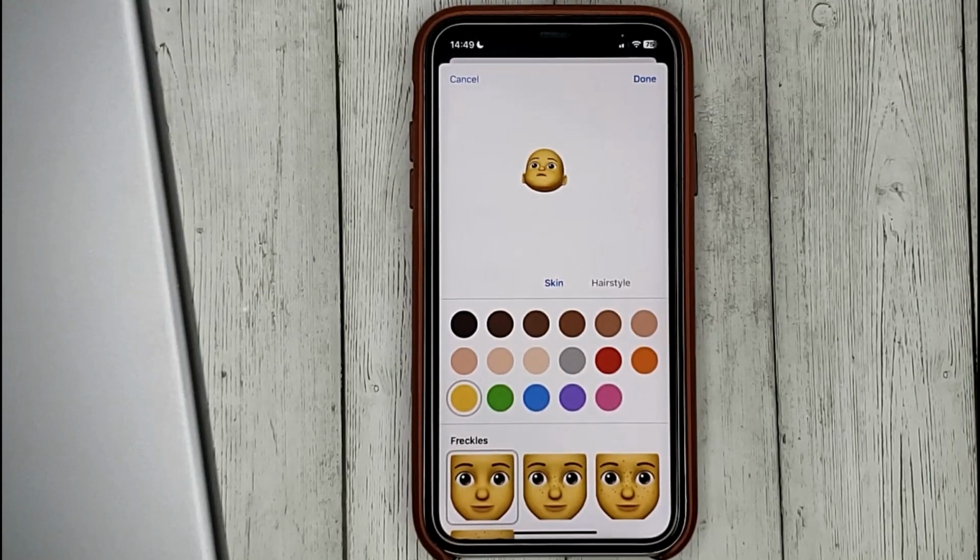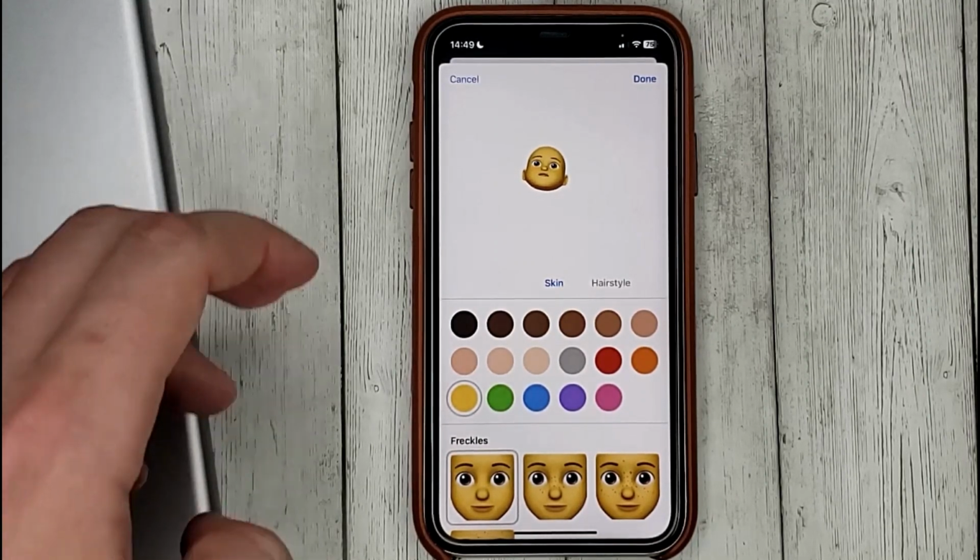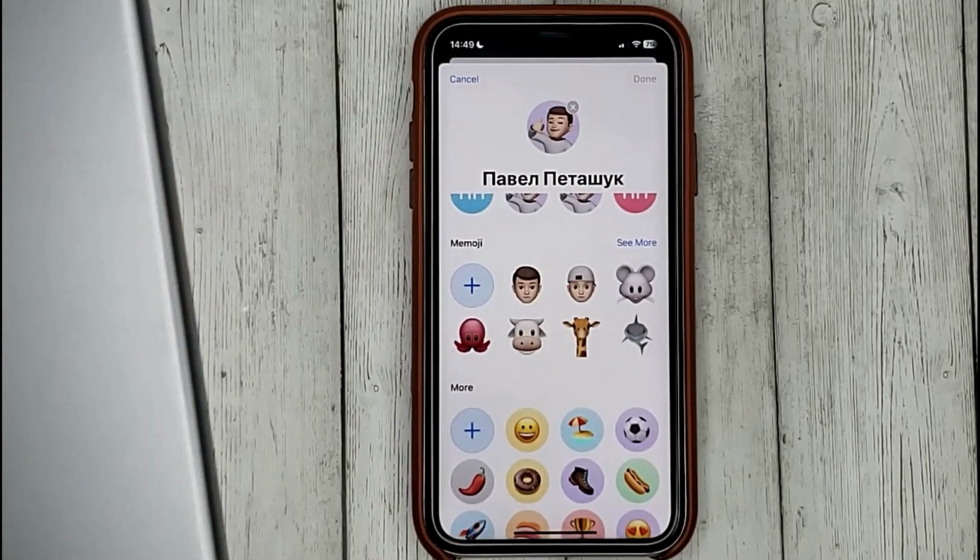That's all. If you were wondering how to use a Memoji sticker as your contact photo, this is the easiest way.